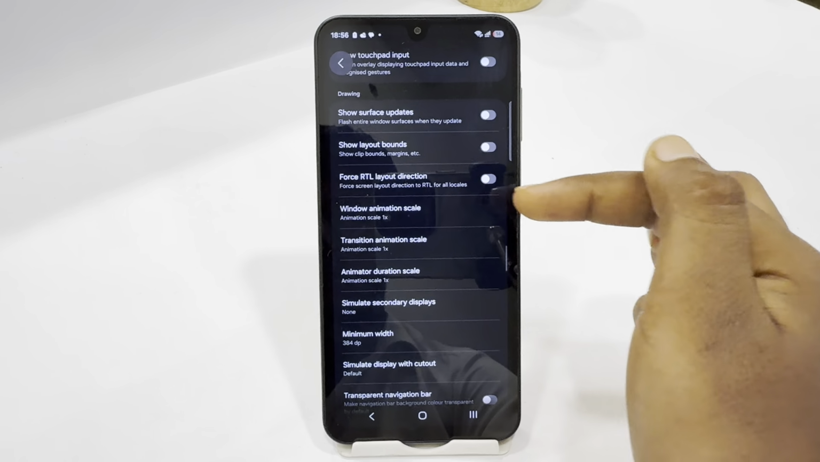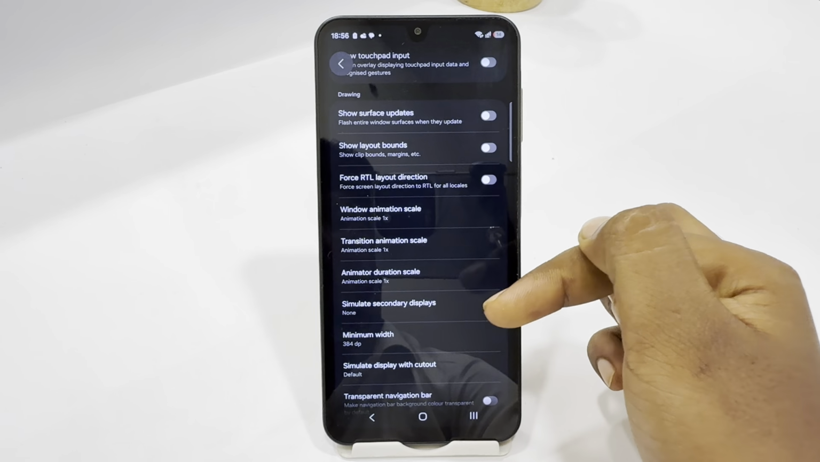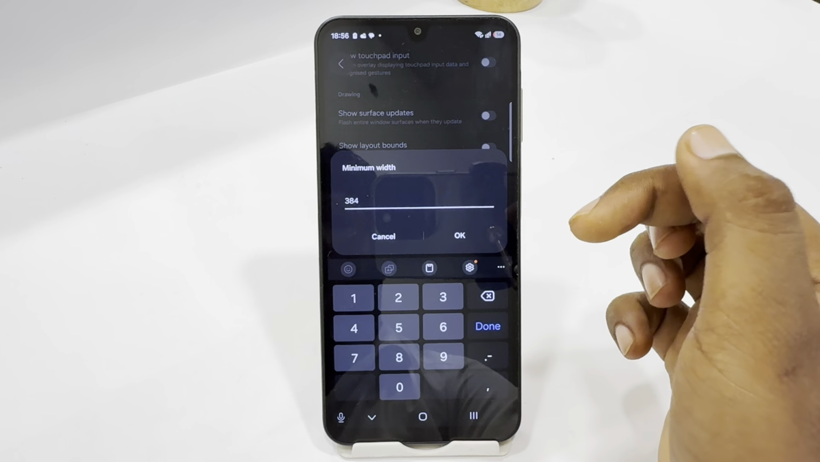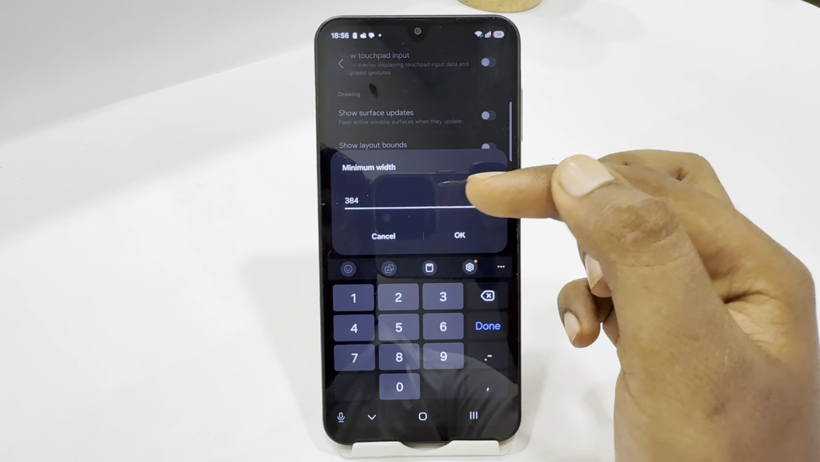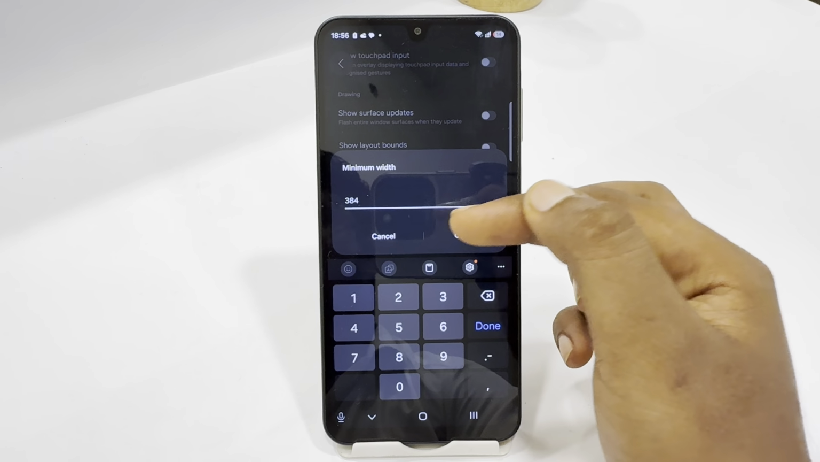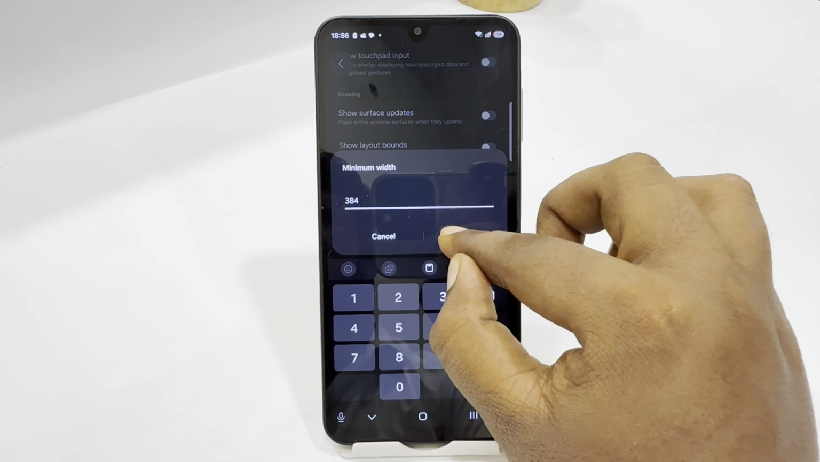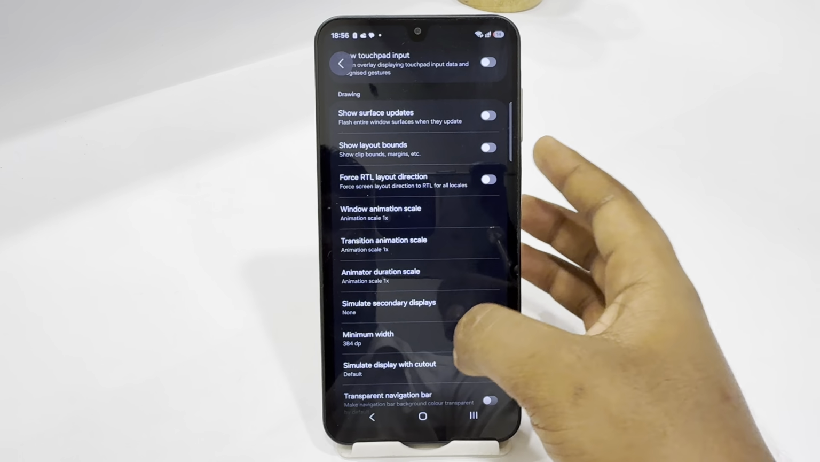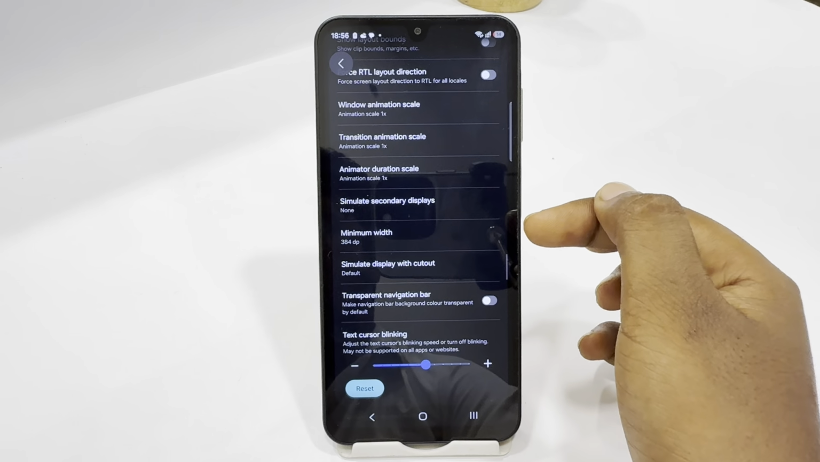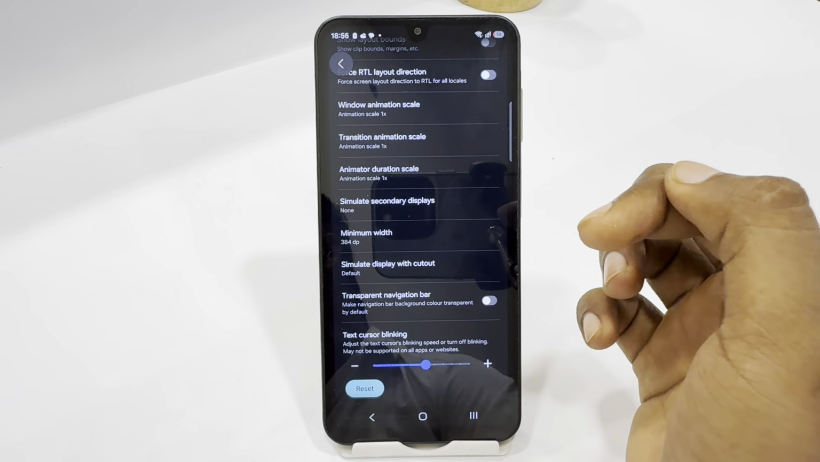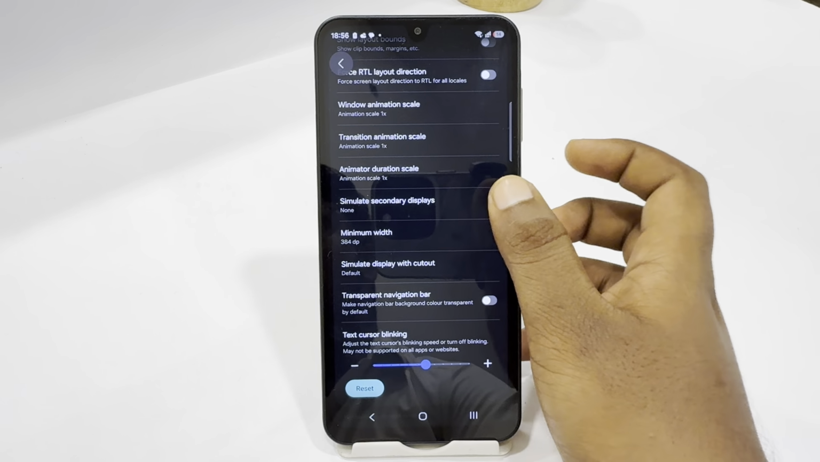This is the drawing section, and here's the minimum width. So this is your DPI setting. You can maximize or minimize DPI settings from here. Just enter your value of your DPI and your DPI will be changed. So in this way you can easily change your DPI settings on your Samsung phone.